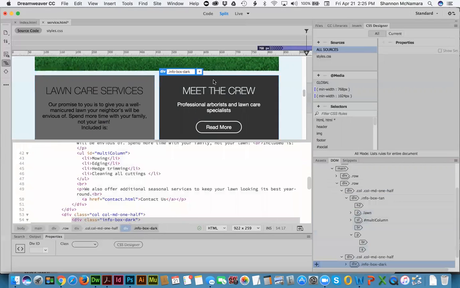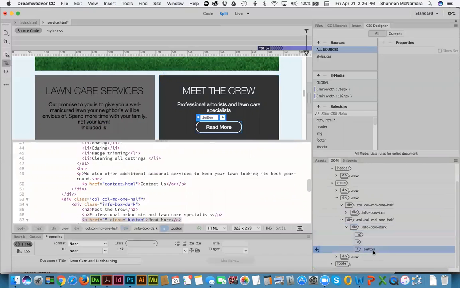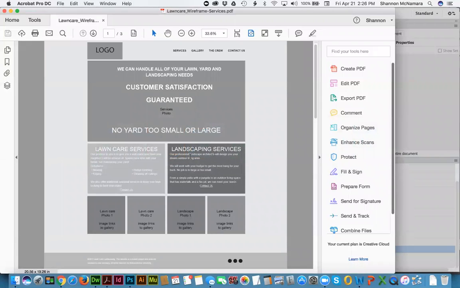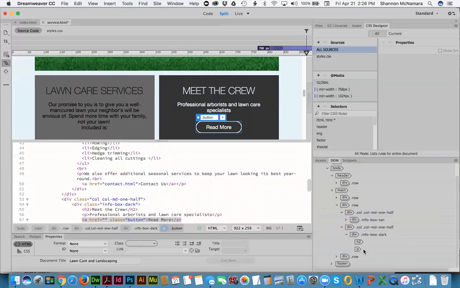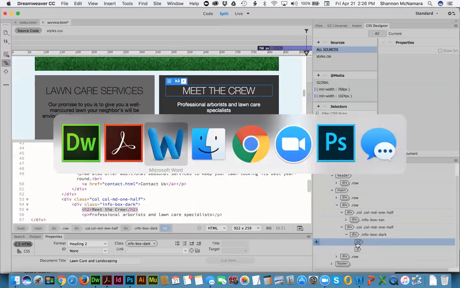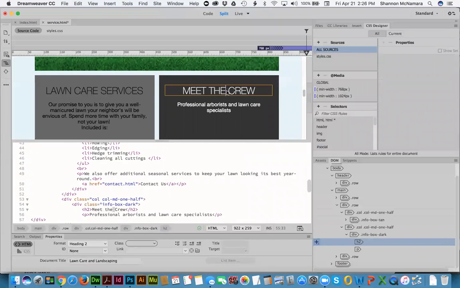All right, so next we're going to deal with info box dark. So if you want, you can close up the info box tan and open up info box dark. And again, I know I don't need a button if I look at my wireframe, so I can remove the button before I get started. I am going to have an H2 headline, same exact thing. So I'm going to go over into Word and copy and paste landscape services into the meet the crew box.